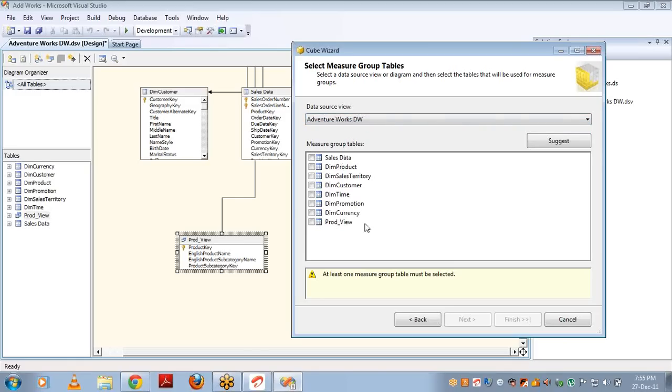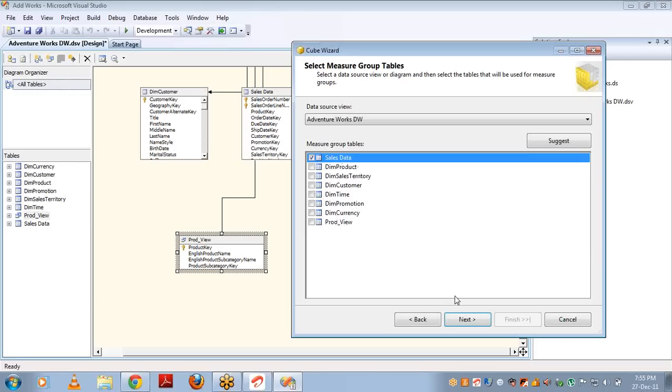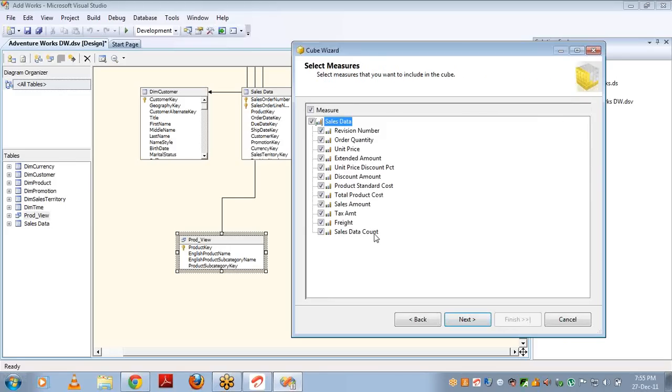And what is your fact table here? The fact table I gave the friendly name sales data yesterday. This is my fact table. Okay, go to next. And what are all the measures?